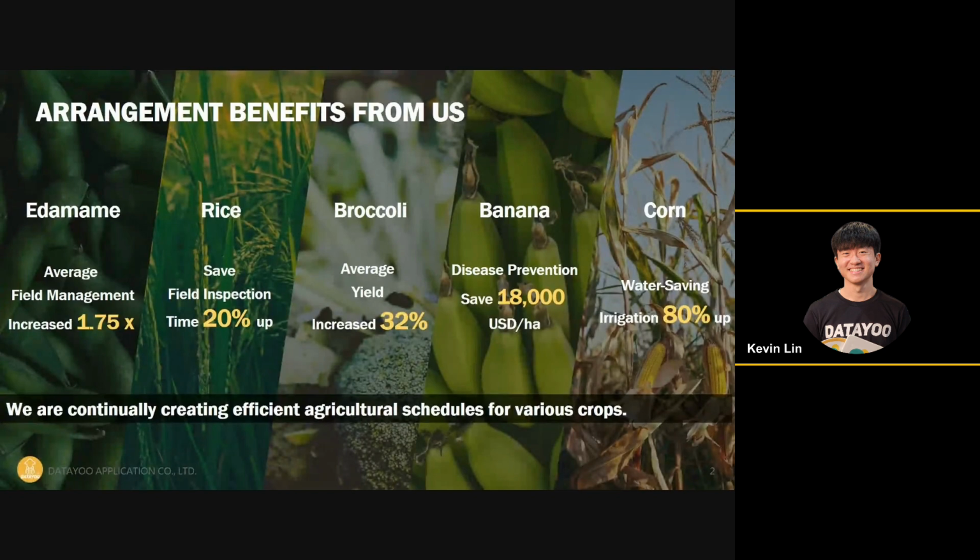By combining and analyzing various data points, we're continuously creating efficient agriculture schedules for various crops. For example, average field management efficiency increases, and for rice, we can save 20% of field inspection time. We also help farmers increase average yield, for example this broccoli. For banana, we have a case about yellow leaf disease, where we can identify and prevent the disease early to save farmers a lot of money.